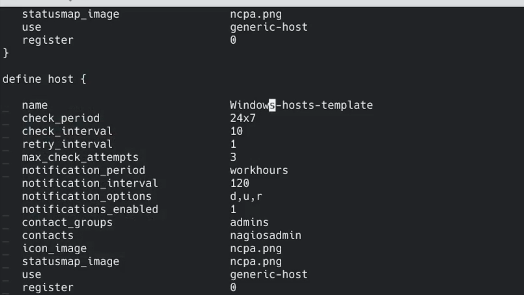I will call it Windows Server Template. Let's say that I want it to be checked more often than every 10 minutes. For example, I want every 5 minutes. I can do it. I will change the max check attempts for my server to 2. And instead of getting emails only on work hours, I can configure it to receive them every time. For the rest, I will leave it like that.